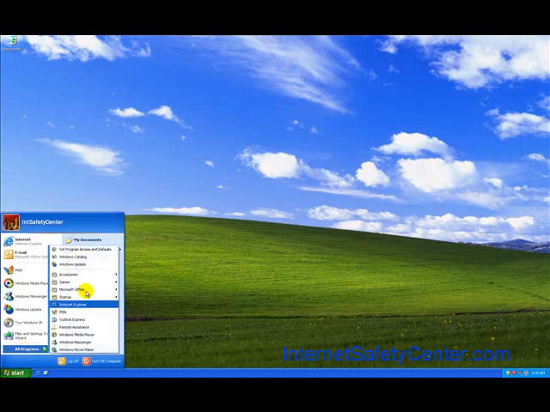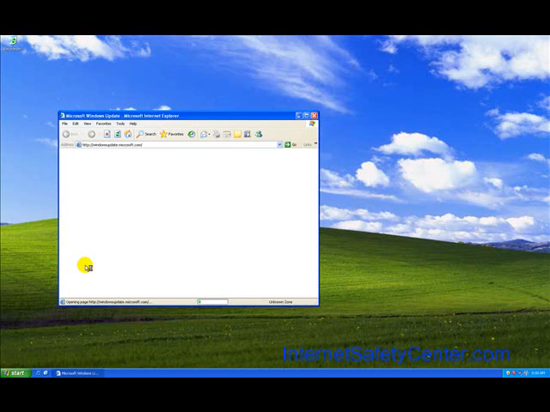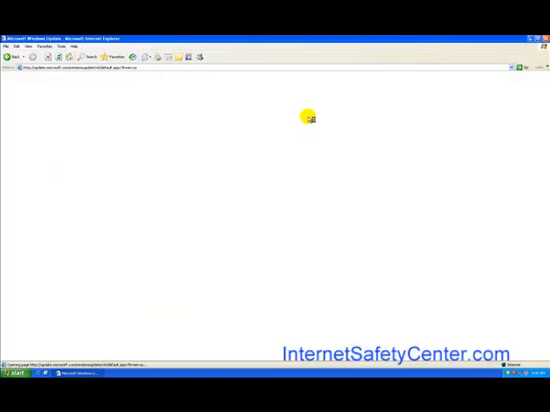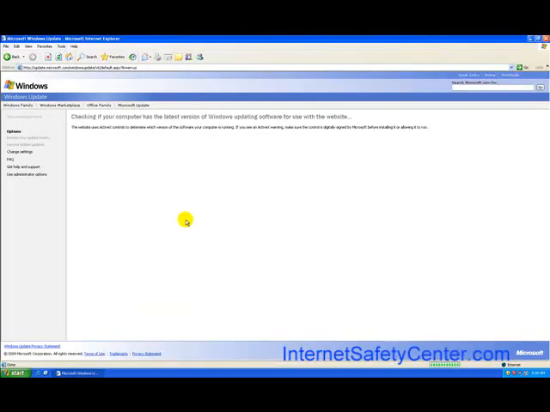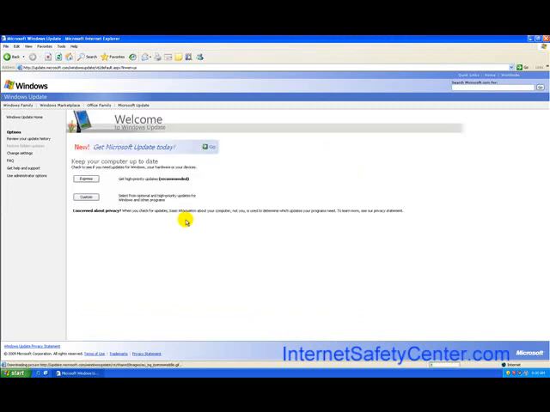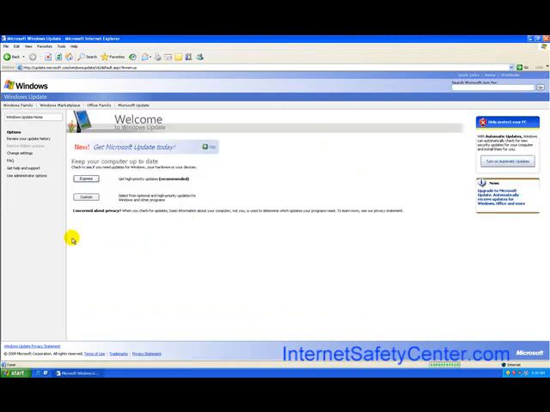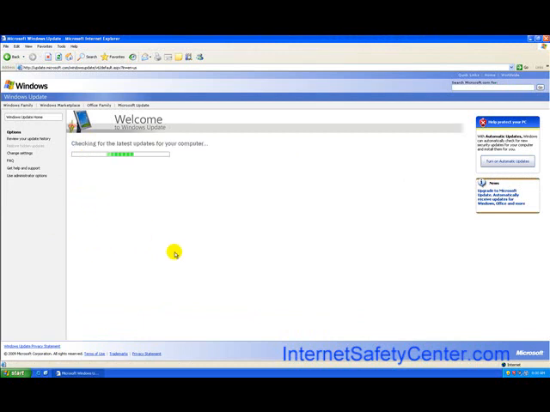Click on the Start key, go to All Programs as if you have Windows XP, and this is basically for XP users only. Then go up to Windows Update. Now this is the site we're always telling people to go to at least once a week to make sure your computer is up to date. So here's the Windows Update, and we're going to hit Custom here, and we're going to let this run.